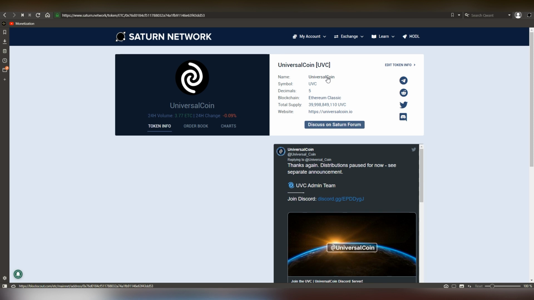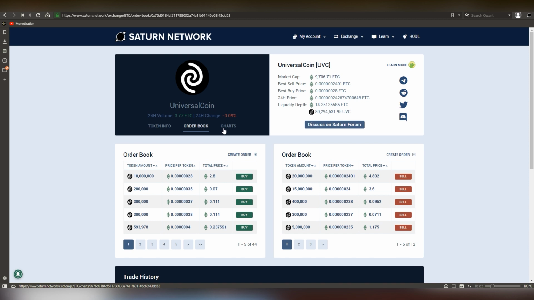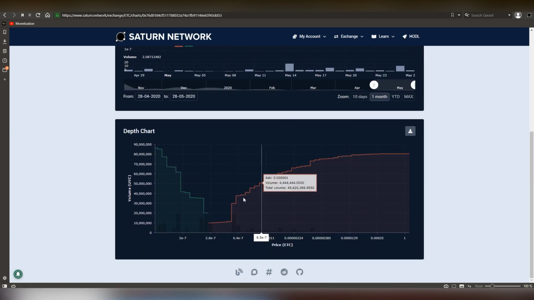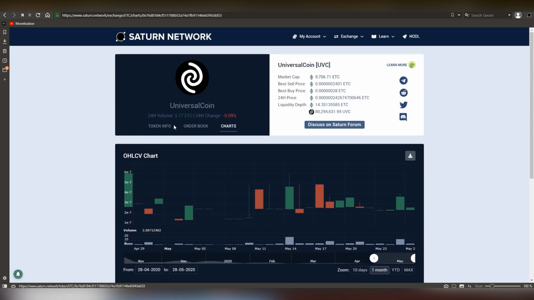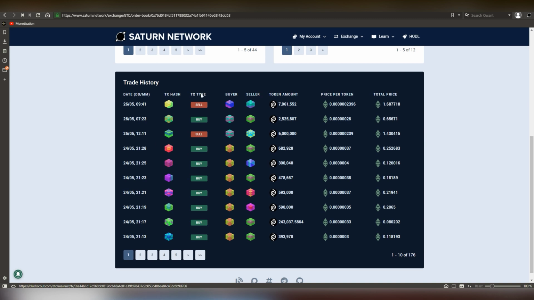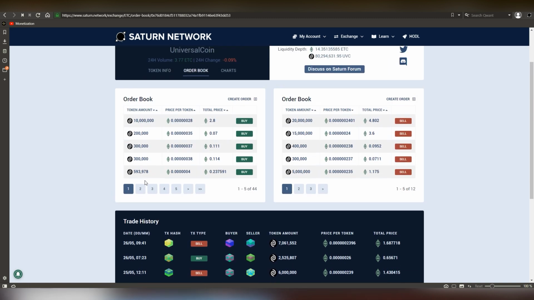Always check out the actual Etherscan link or something, so that there's not a duplicate using some link. There's charts here showing you the volumes and everything like that. This is important stuff. I like the layout. And here we can see also all the sales that have been going on in the past few days.